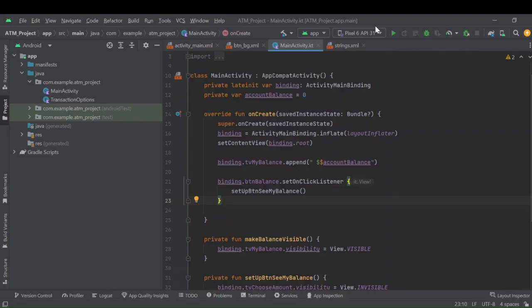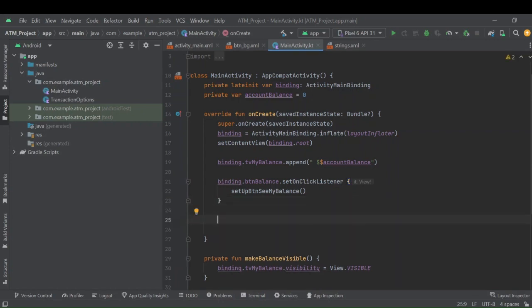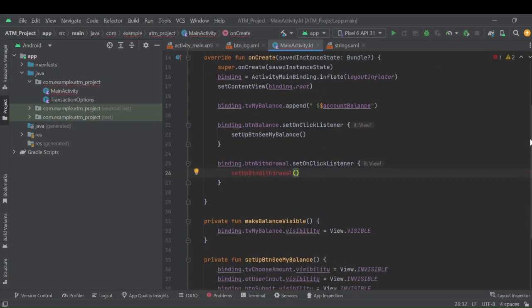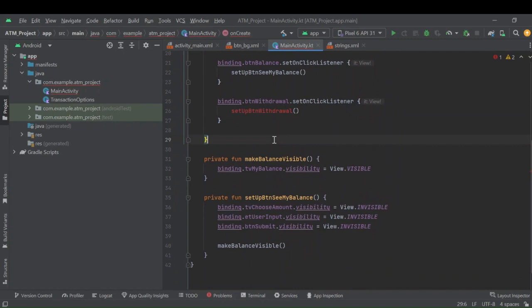So let's get started. First, we're going to implement the withdrawal transaction option. And just like we did with the setup button see my balance, we're going to create a similar function, and we're going to name it setup button withdrawal. Now let's go underneath here and create the code.